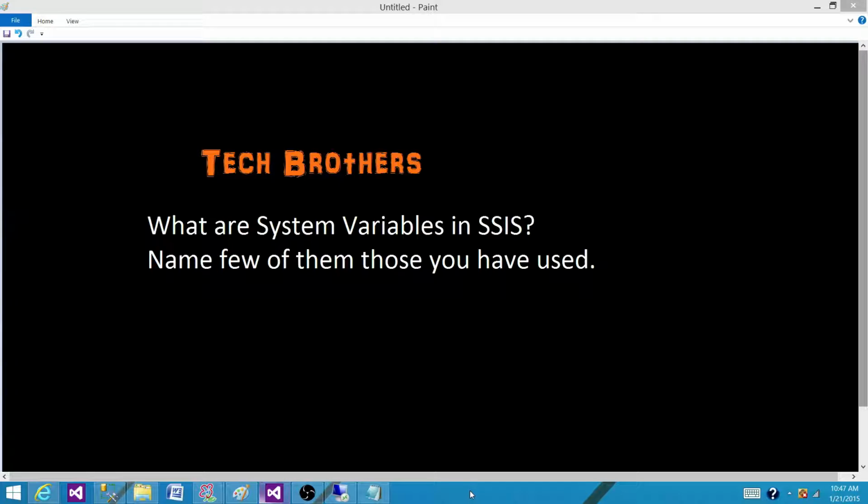What are system variables in SSIS? Name few of them, those you have used. By asking this question, they want to understand, do you understand variables? And especially the types of variables in SSIS.